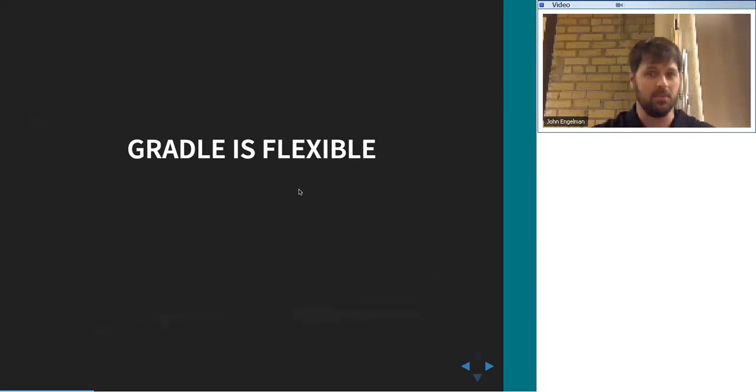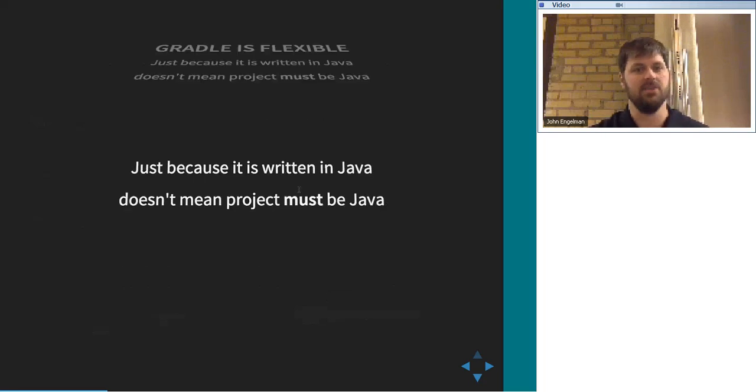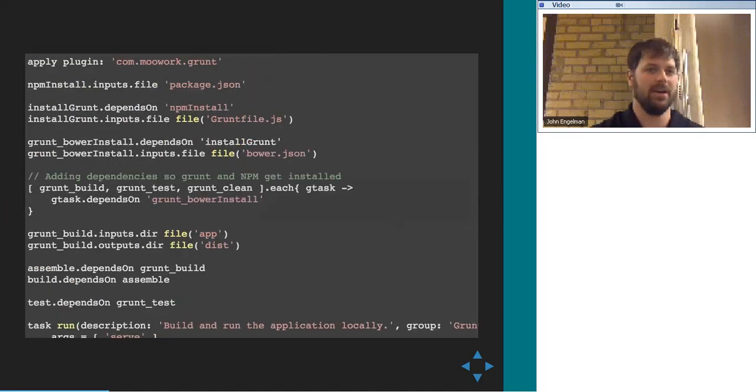Gradle is flexible. Like I said, just because it is a Java program itself, it doesn't mean that your project has to be in Java. For example, this is a snippet of a Gradle build file that we use at my client to execute grunt builds. So grunt is Node.js applications, JavaScript, and there's an author out there that has written a grunt plugin. That's the plugin name right there. And then we can have Gradle execute our grunt builds dynamically.